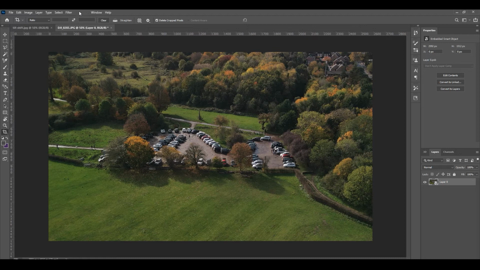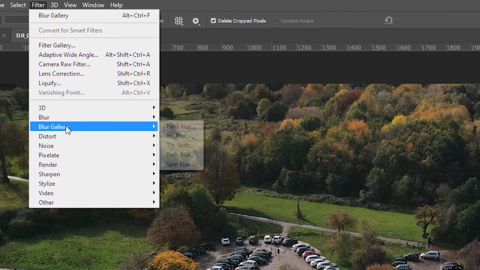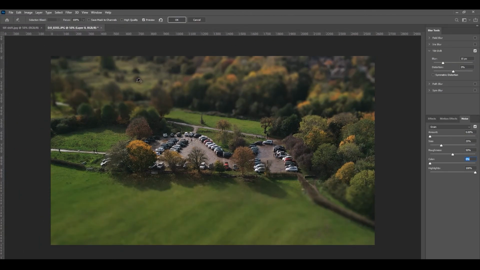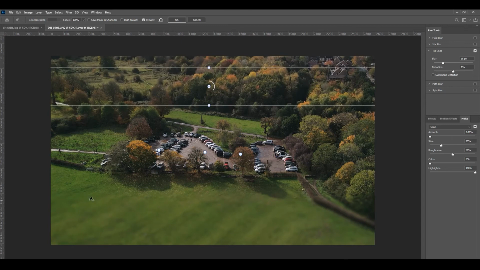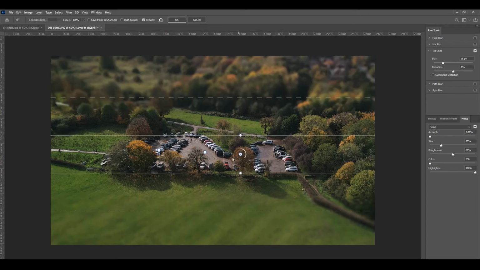Next, I'm going to go into filter, go down to blur gallery, and then go into tilt shift. And then from here, we'll get this appear. So I've got this little pin here. Now, wherever I click, I'm going to put in another icon or something that will be in focus. So I actually don't want lots of these dots. I was just showing you what it did. So I'm going to delete the extra dots I've just put in. And then we're going to come back to this original one.